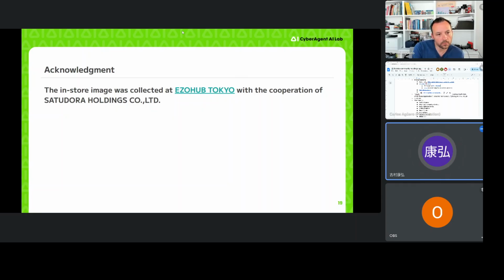And this time I use real in-store data. This place is Ezo Hub Tokyo. The in-store image was created at Ezo Hub Tokyo with the cooperation of Satsudora Holdings. Satsudora Holdings is a drugstore.